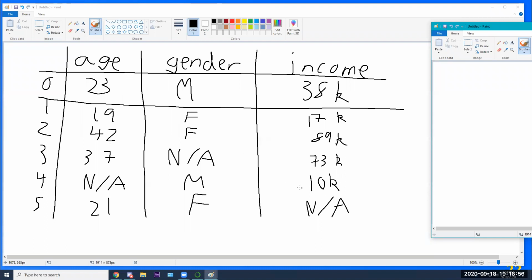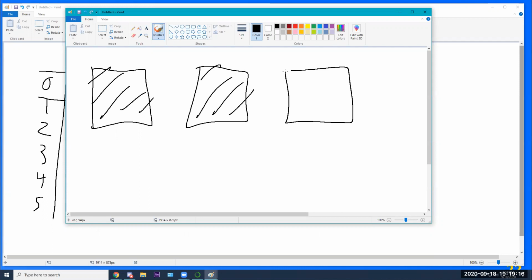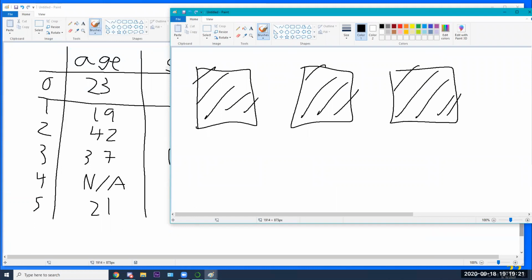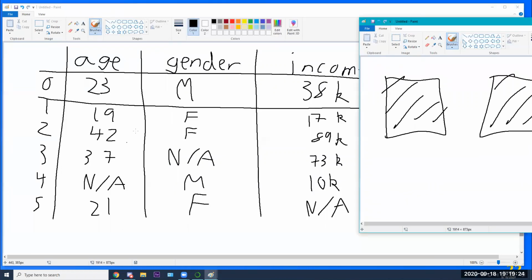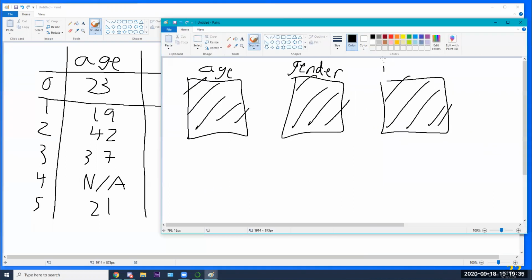So we create 3 copies of it. If we only had age and gender missing, we'd only need 2 copies. If we only had 1 missing, then we'd only need 1 extra copy. So say we have this is 1 copy, this is the second, and this is the third. For each particular copy, we're going to focus on one of these missing features. Since we have 1 copy for each feature, let's say this one's for age, this copy of the data set is for gender, and this copy is for income.